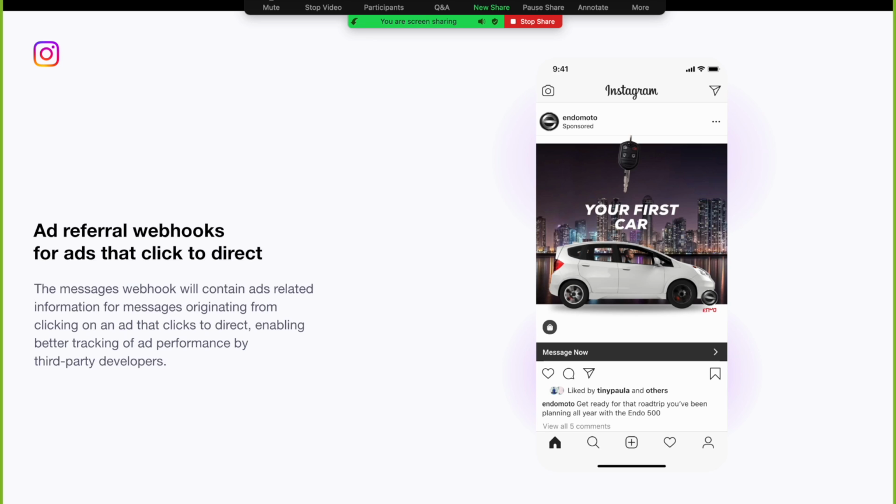Please note this is slightly different from the implementation that exists on the Messenger API. For Messenger, ad referral webhooks are sent via the messaging referral webhook, and the developer, like yourself, has to handle two webhooks for click to Messenger ads, the messages webhook and the messaging referral webhook. However, for Instagram, there is only a single webhook, the messages webhook, which will also include the ad information.